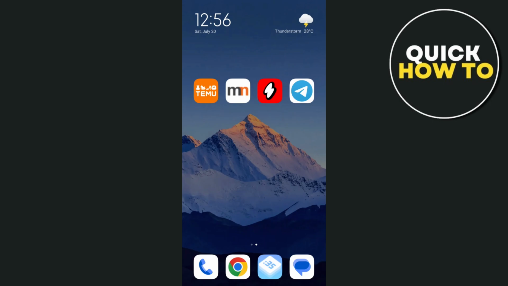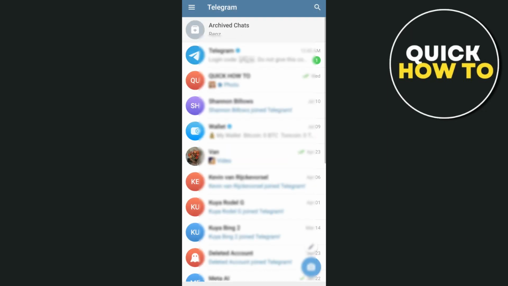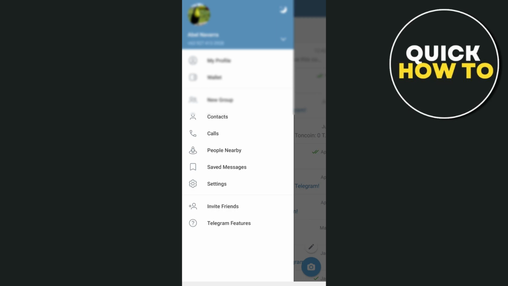In this video, I'm going to show you how you can scan Telegram QR code on your laptop or PC. So first up, open your Telegram application. And then once you're here on your chats, go and tap on the three lines at the top left hand corner of your screen. Now from here, tap on your settings.